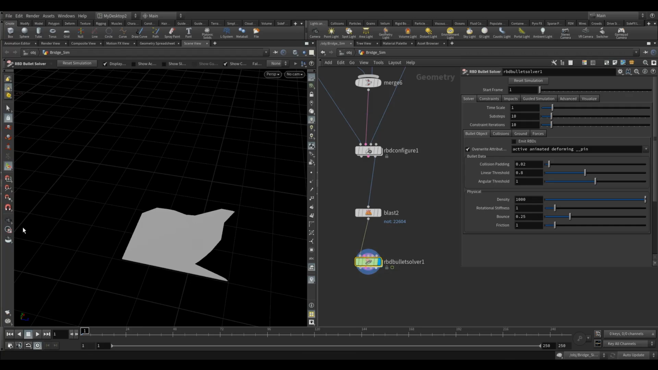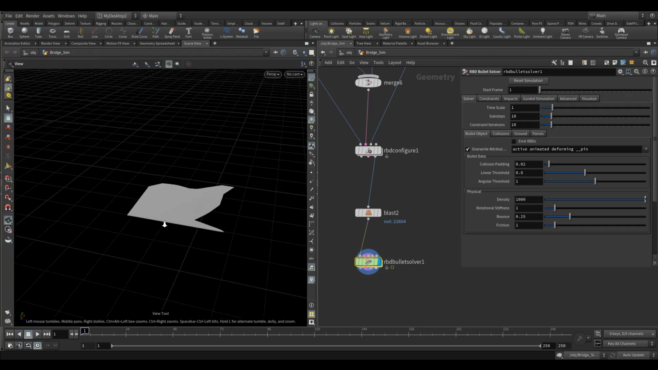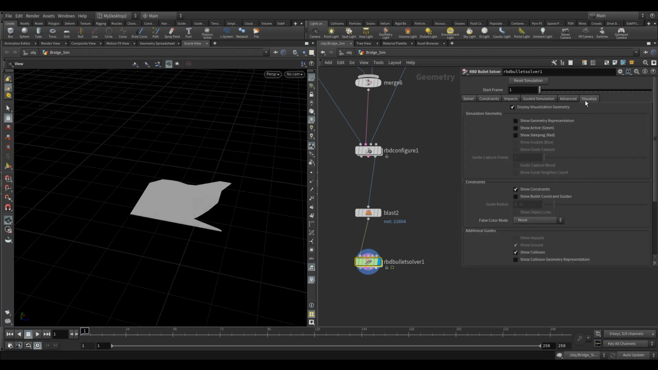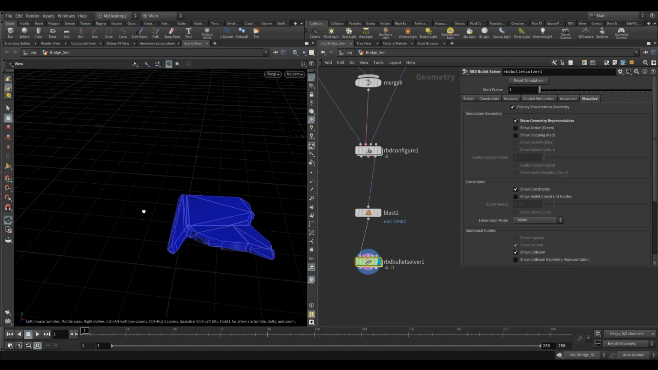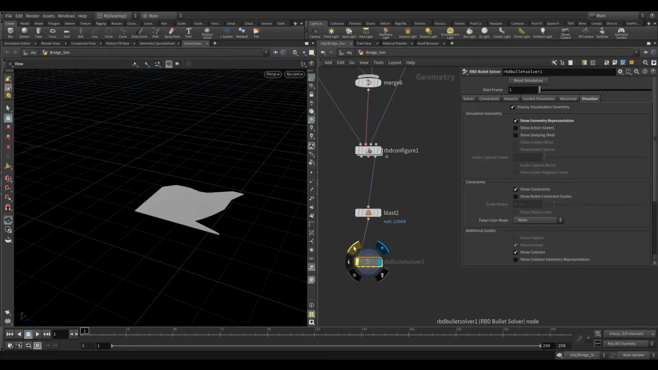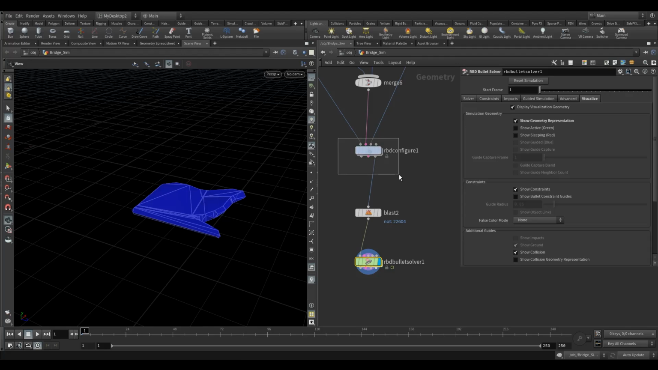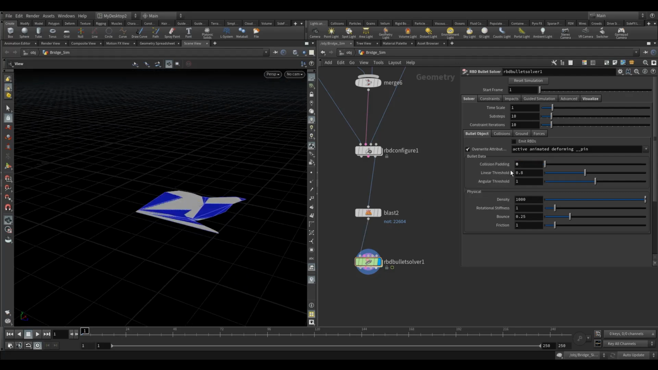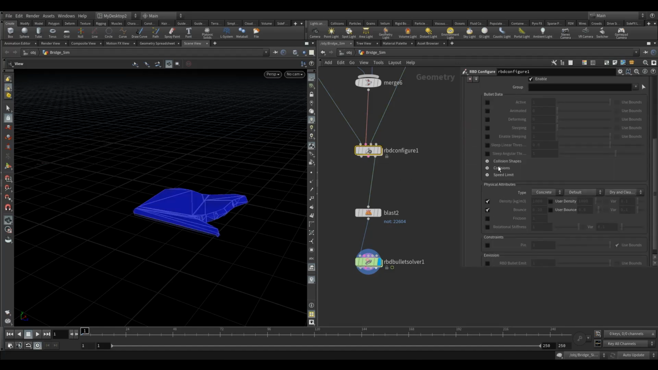It's always a good idea to look at your collision geometry. By default you don't see it, so you've got to turn it on. Come into the visualize tab and show geometry representation, and then we can see it's quite a lot bigger than our actual geometry, and that's controlled by, you've either got it here, solver, your collision padding. Okay, so if I put that to 0, you can see there's nothing there. Put that back to default, or you can do it here, which is what I'm going to do.